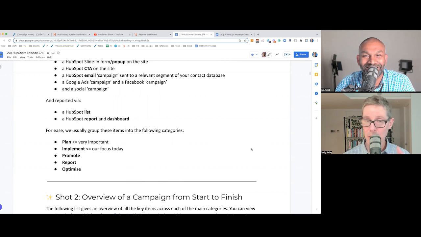Then there's the implement section. So we've planned it, then we go to implement. That's actually what we're going to talk about today, how you implement all the bits in HubSpot. Then there's the promotion side. That's when you go into Google Ads and set up Google Ads campaigns and Facebook and the like. We're not going to talk about that today. We'll just touch on it.